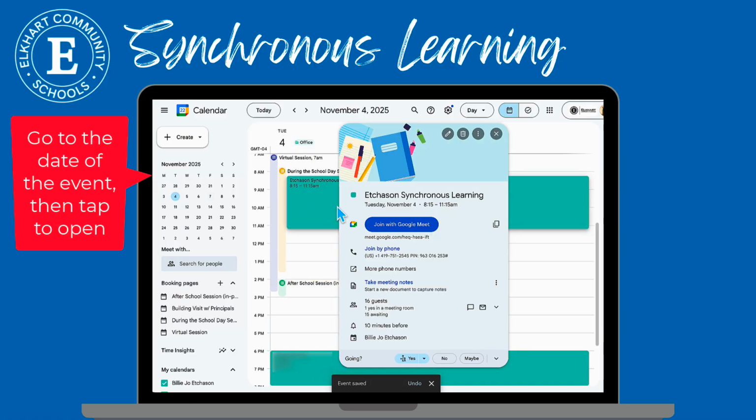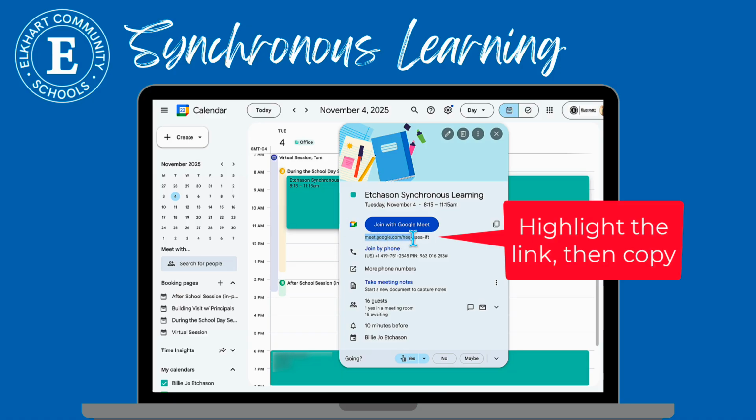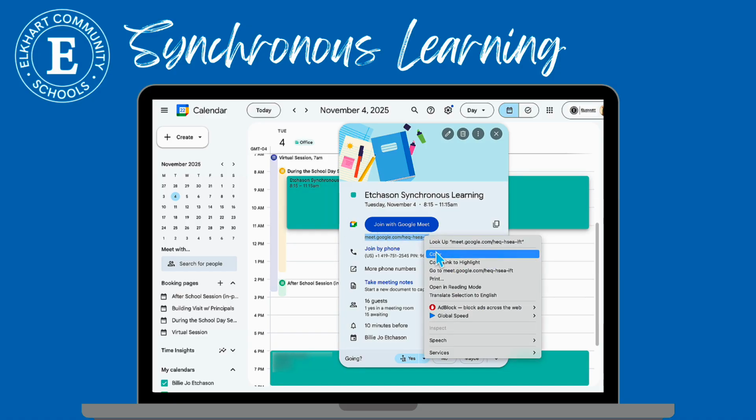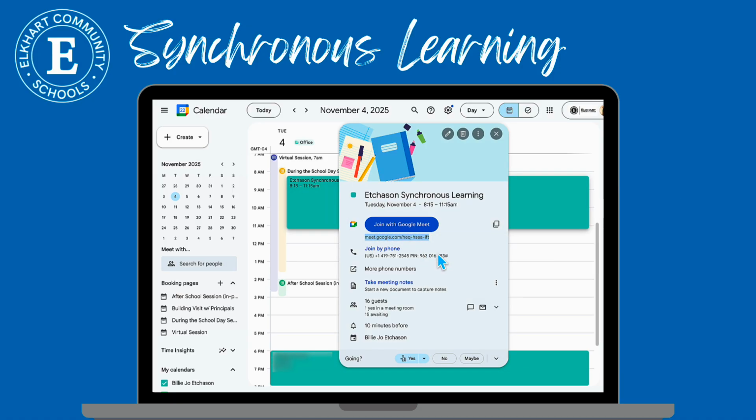Then tap the event to open it. Under Join with Google Meet, I will need to highlight the Meet link and copy. And then we will paste it in 2 places.